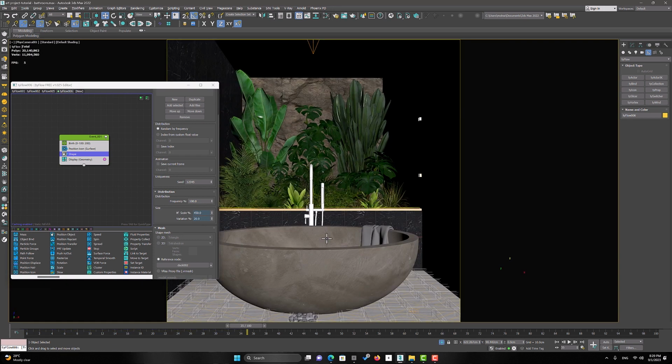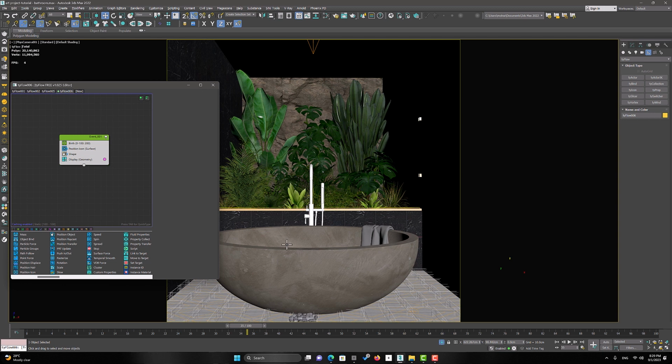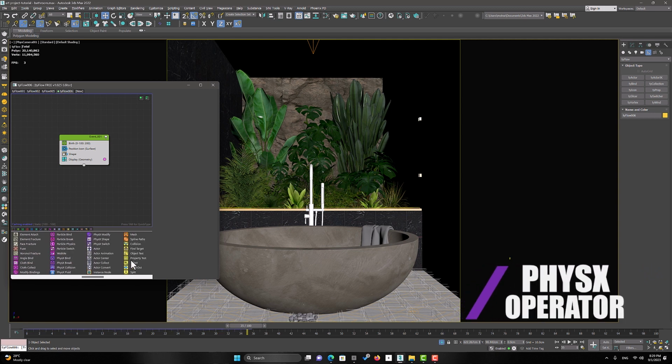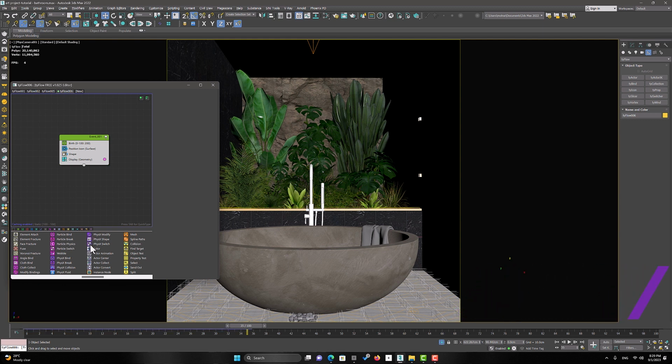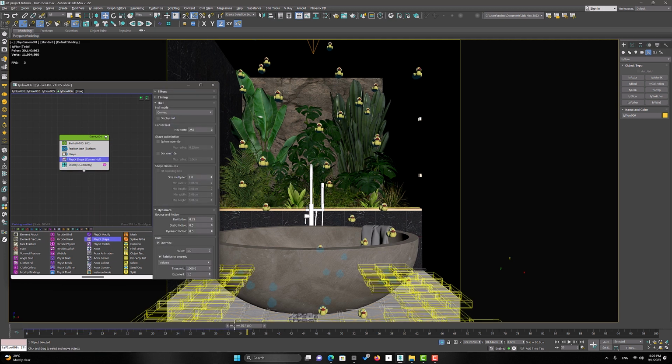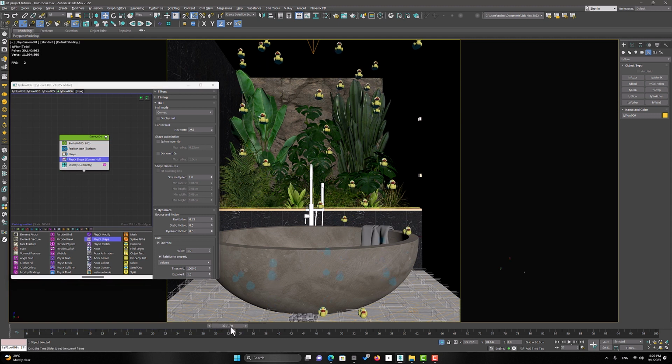Now, for the ducks to fall into the bathtub, we need an attractive force. However, there are several ways to define an attractive force. The best way is to use the physics operator. What I'm looking for is a physics shape that I click and drag after the shape. Now, as you can see, our ducks are falling.